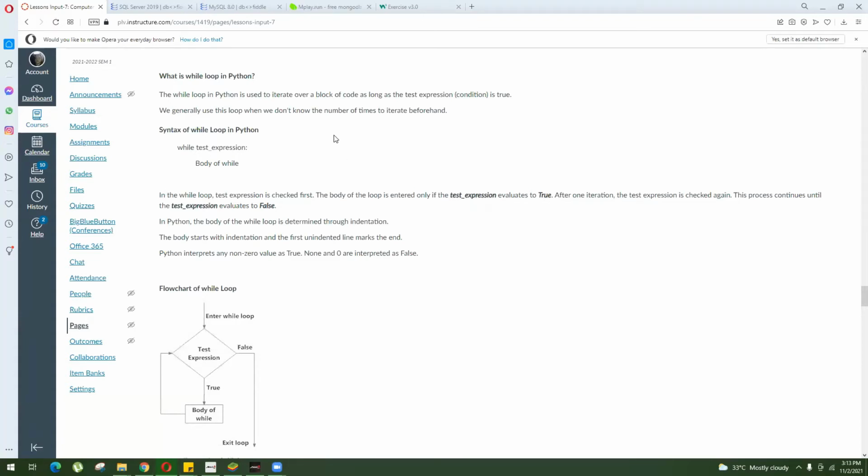What is a while loop in Python? The while loop in Python is used to iterate over a block of code as long as the test expression or condition is true. We generally use this loop when we don't know the number of times to iterate beforehand. Meaning to say, guys, most commonly, a while loop is used when we do not know how many cycles we are going to do in a particular program. So the test expression might change. Usually, we use a while loop.